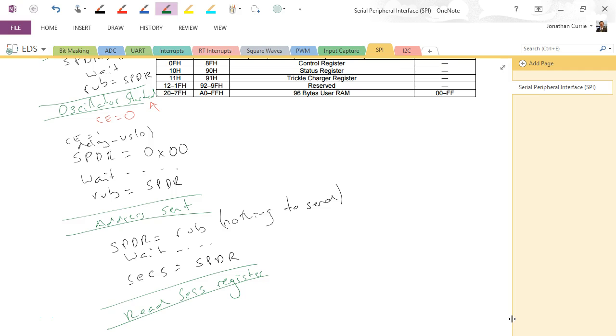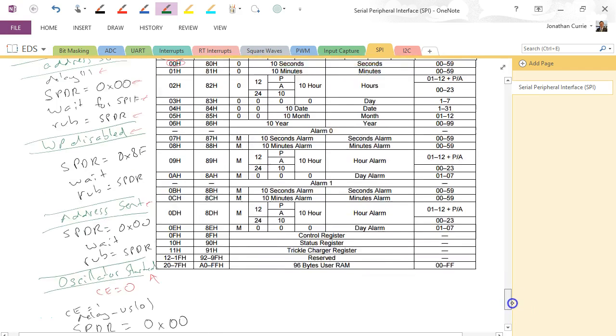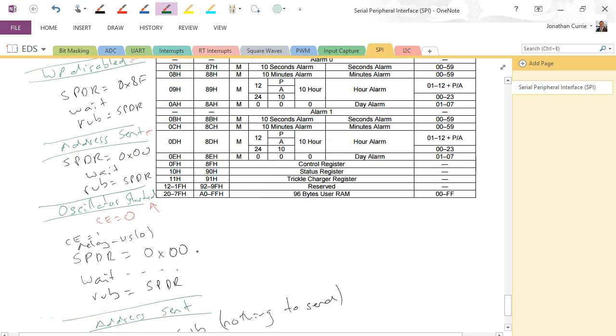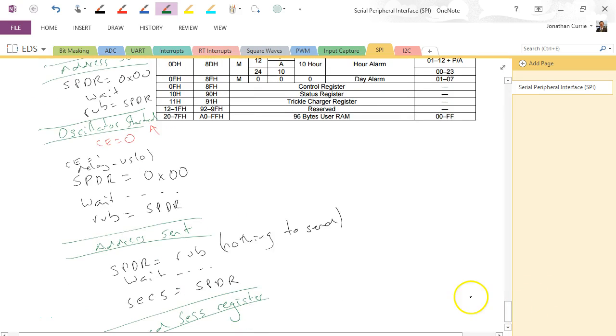At this point now you can send, for example, another address. Let's say you want to read the 10 minutes ones, where you could send 01 instead of 00 here. And when you next read from the port again after sending what I call a dummy byte, you would receive back the contents of the minutes register inside that real-time clock.